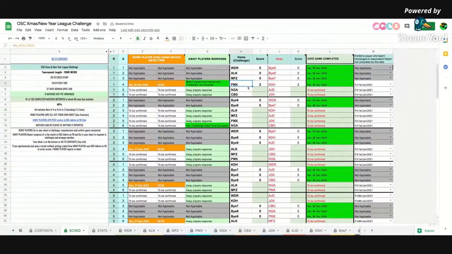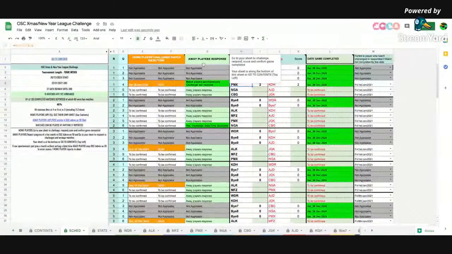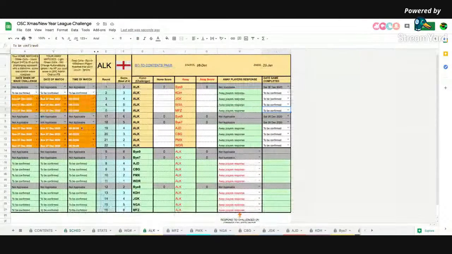If you hover over the title, it tells you go to your sheet to challenge, respond, score, and confirm game. So any challenges, scores, etc., any input data, you go to your sheet. So I'll go to my sheet. There are my challenges I've made. I'm waiting for response here. And I'm waiting for challenges made to me for the away matches in the bottom left in light green. But it will turn orange once it becomes a challenge.